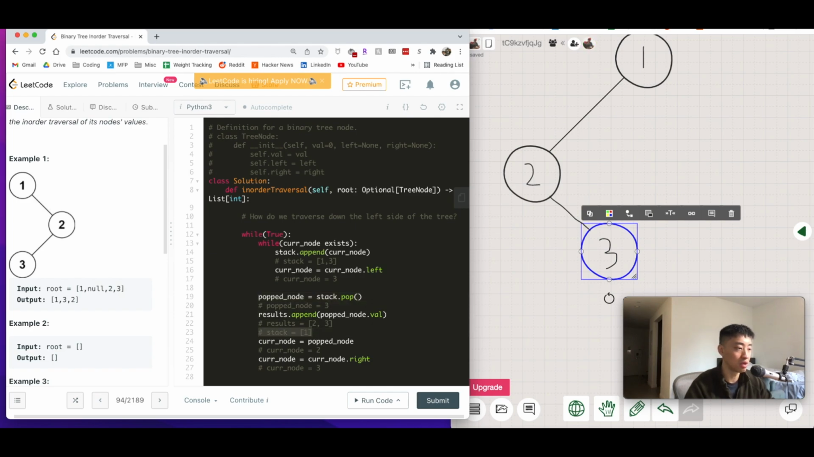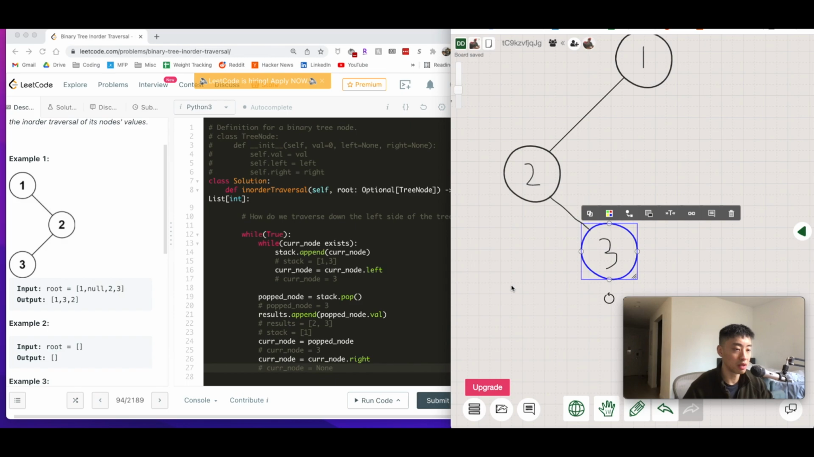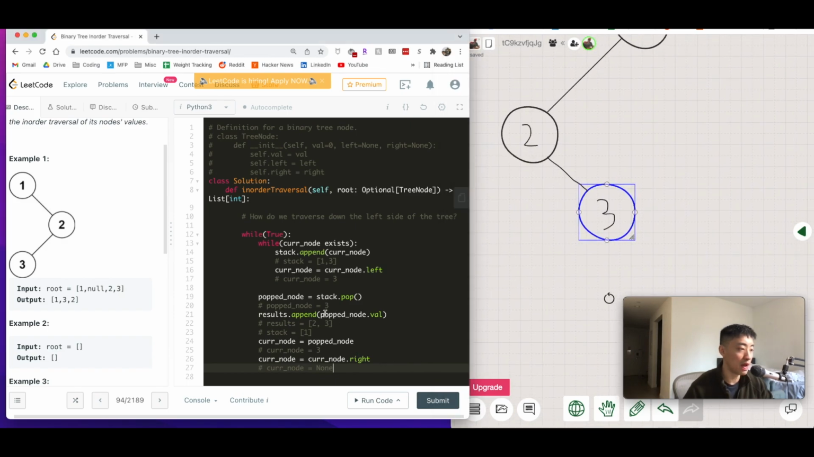Stack is just 1 here, and then current node is the pop node, which is 3, and the current node is current node.right, which is none in this case, right? So we go back up the loop, and we don't traverse down. We bypass this left side traversal. We do stack.pop. Remember, stack down here is containing just 1. So pop node is 1, and then we add that pop node value to results.